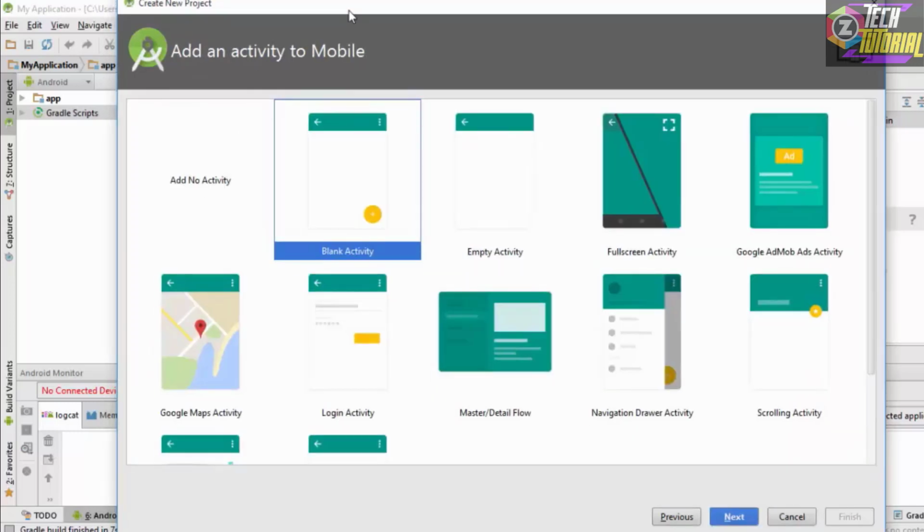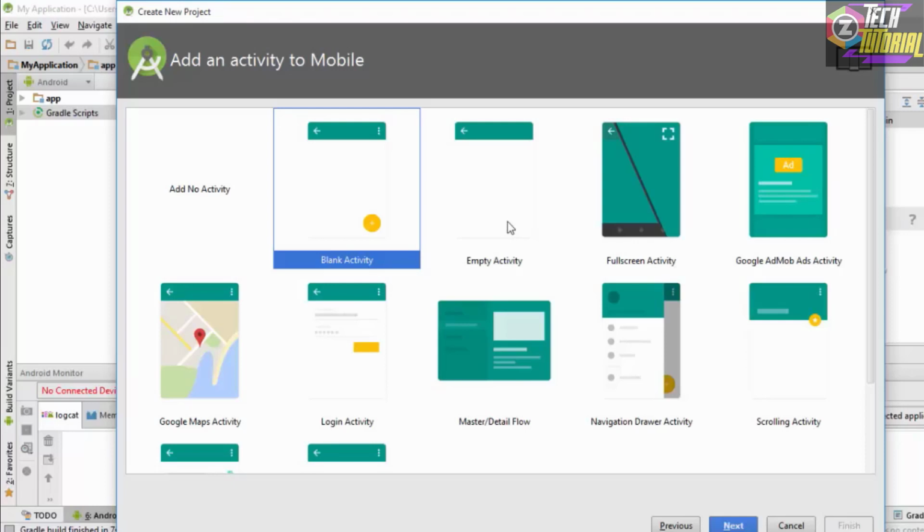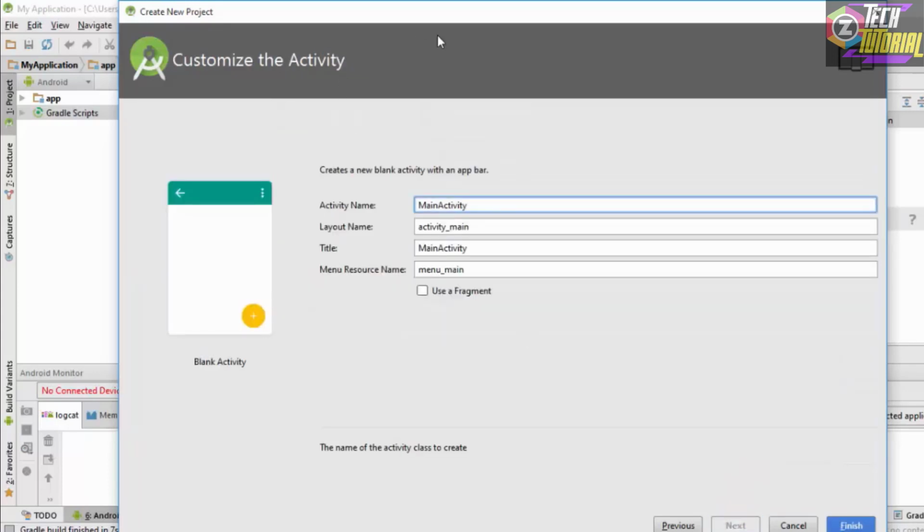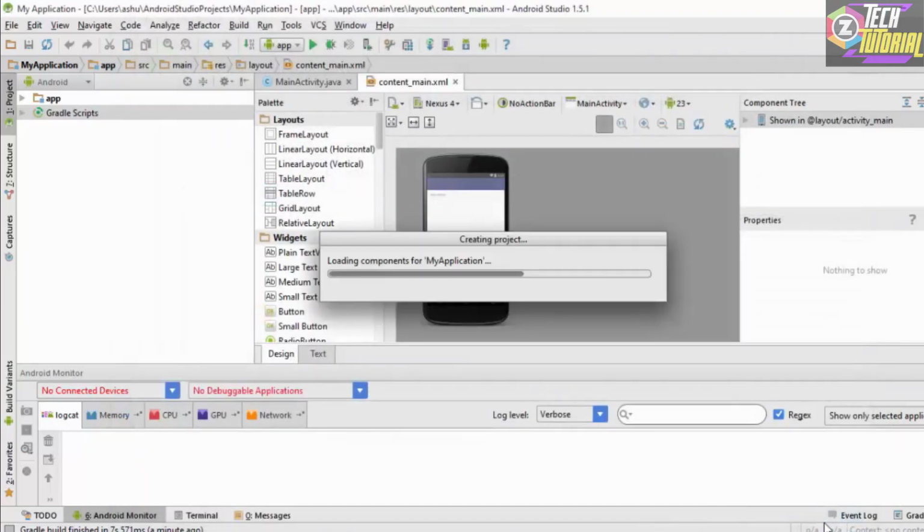The next thing we want to do is select an activity. The activity is basically the initial screen on which we want to write some text or which we want to display something. You could choose no activity at all, or you could choose from the following activities right over here. In this case we are going to choose a blank activity. We simply click on it and click next, and you want to name your activity. The default activity name is MainActivity, so we are going to leave it like that. Finally we click the finish button, and it is going to load up the components of the project for us.